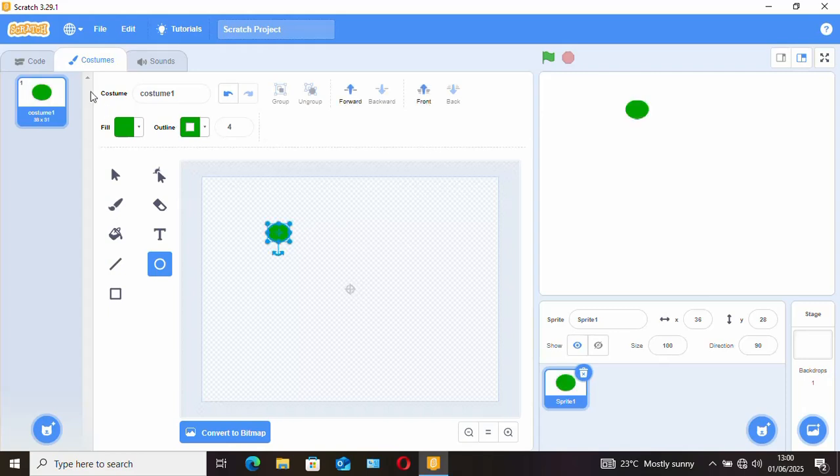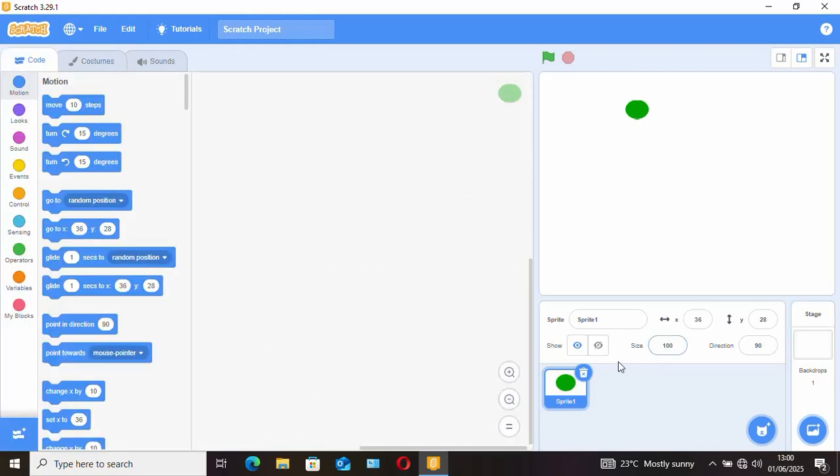Then after doing that, we are going to click back to the code. And then you can give this one a name. This one will be a snake, because I'm trying to create a snake game in Scratch. After doing that, we are going to reduce the size a bit, like make it 50. I don't want a very big shape. Then from there, we are going to start coding our project.